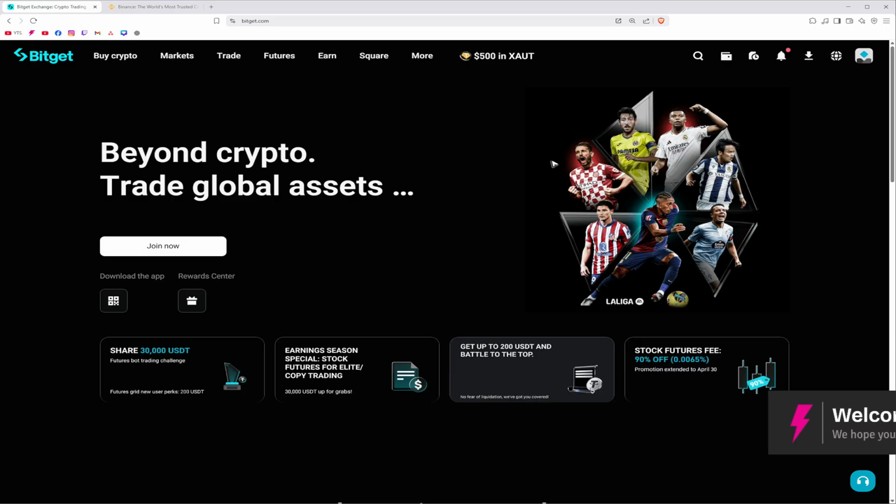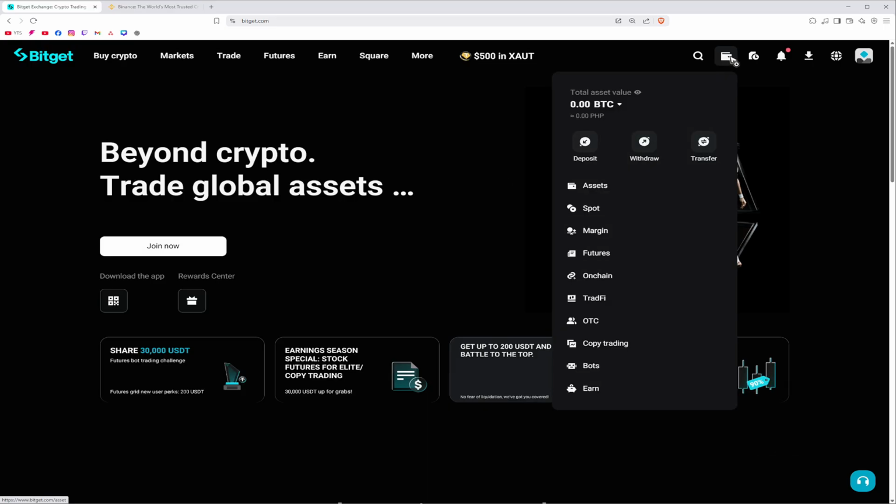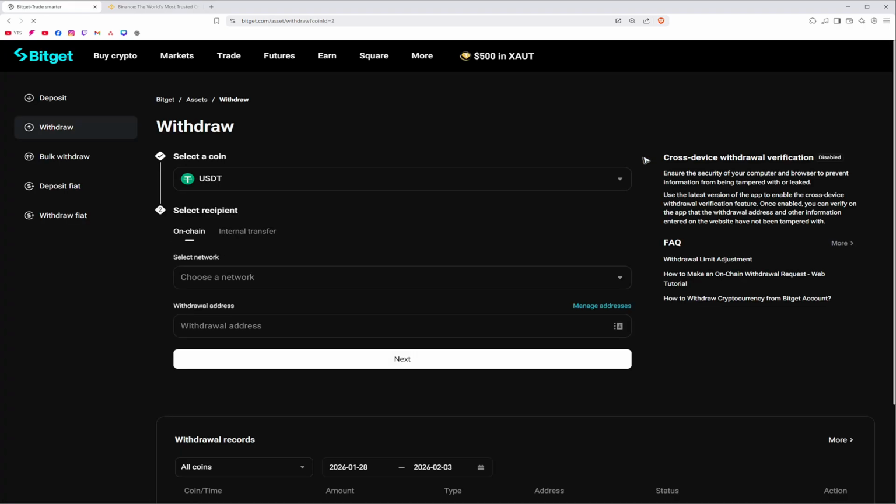All right, so first up under Bitget, just go ahead and go to the top right onto the wallet icon, and then just go ahead and tap on withdraw. Click on it, wait for it to load. Now go ahead and select the coin that you would like to transfer.